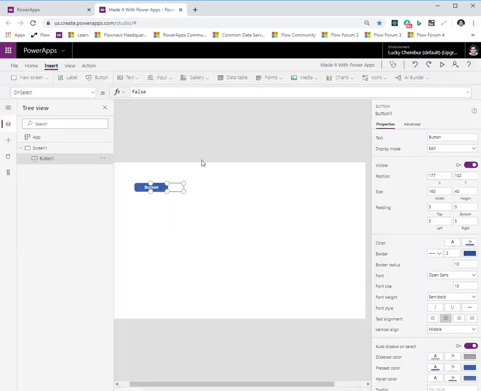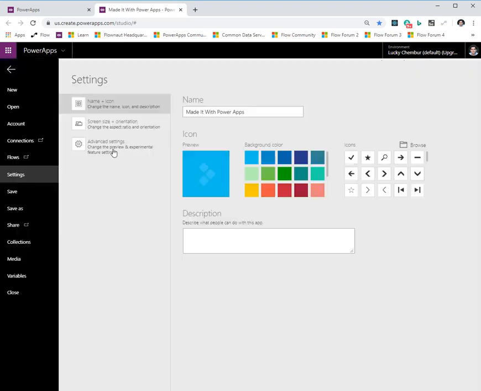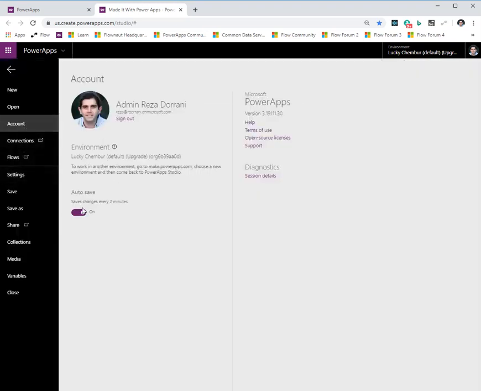So if I was to start building an app, build plenty of screens, and my browser crashes, or I have some other connectivity issues, I will lose all my work. So make sure you save your app at least once in order for autosave to take effect. And going forward, any changes that you make will be saved.